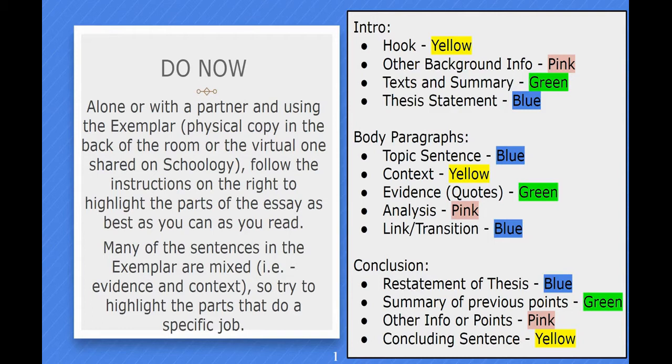When you get to the body paragraphs, things become a little bit more complicated. The topic sentence is almost always the first sentence. It's going to introduce what that paragraph is about and what the argument is claiming. Eventually, once you get in there, you're going to find quotes or evidence, which you can highlight green. You'll find context, important information to understand those quotes, highlight them yellow. Analysis, important information about the quotes and how they connect to the claim, in pink. And then the paragraph should wrap up with a link or a transition in blue.